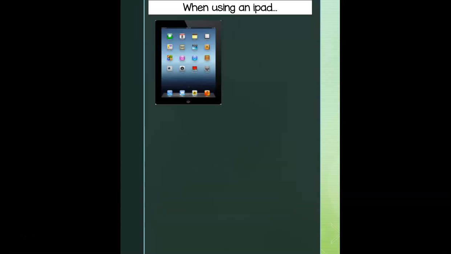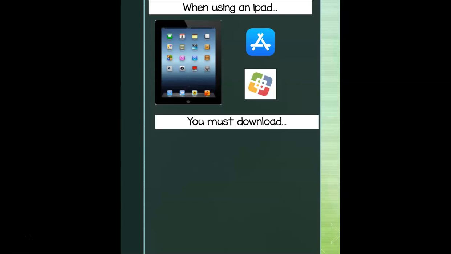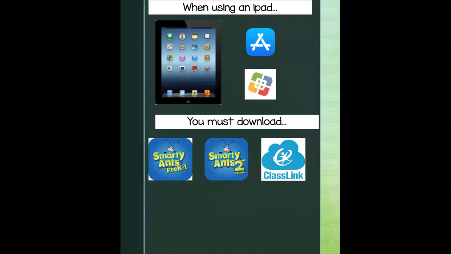Before I do that, I need to tell you, if you're using an iPad, especially if you got one from the school, you need to either use the App Store for your own personal device or self-service from a school device and download 3 different apps. You're going to need to download Smarty Ants Pre-K and 1, Smarty Ants 2nd grade, and ClassLink. You need to make sure those are on your iPad in order for Smarty Ants to work.